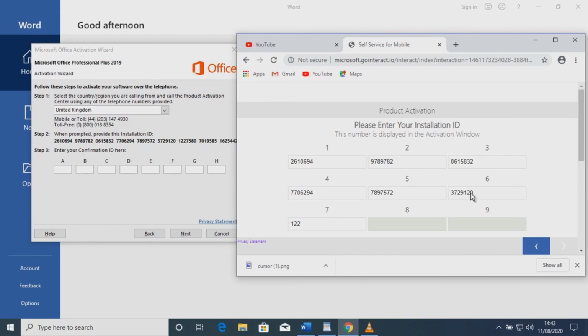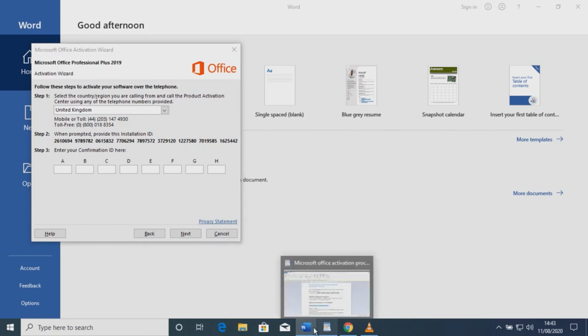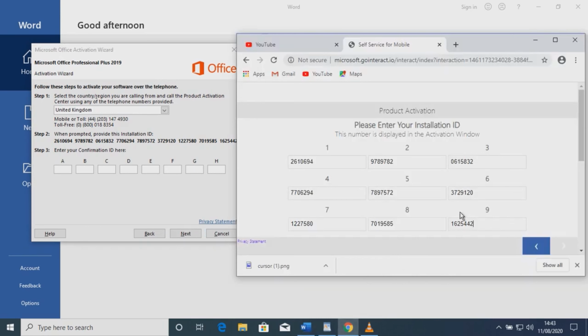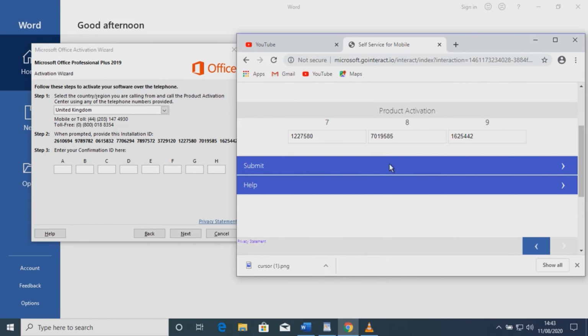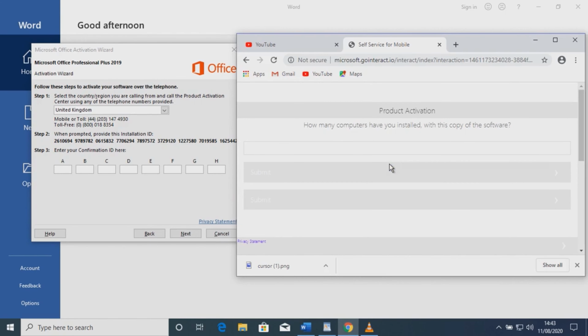Once you type them all in, then scroll down and click submit. This will ask you how many different computers have been installed with this copy of Microsoft Office. Type in 0 and click enter.